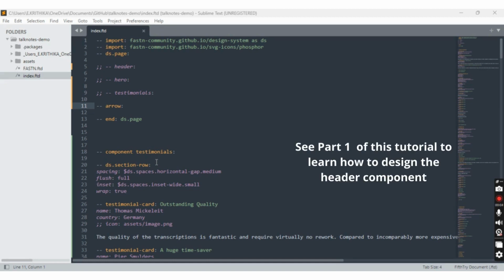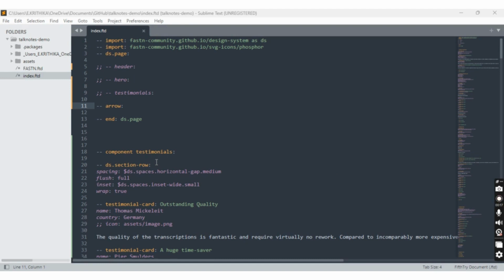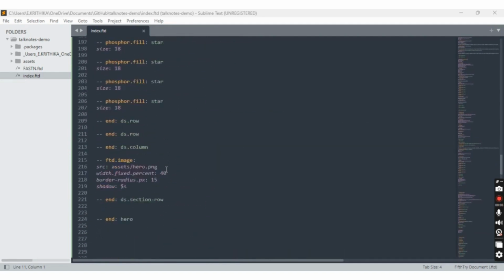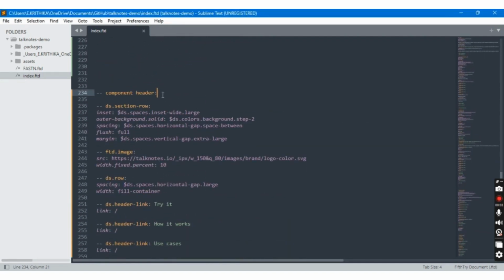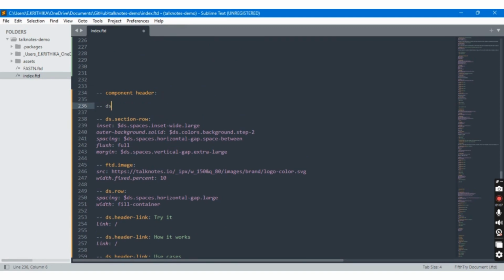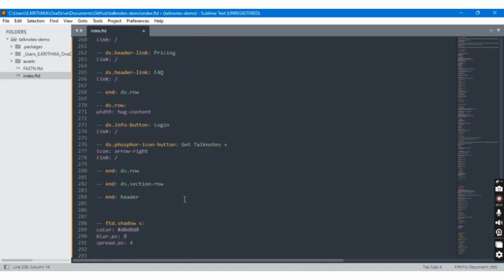Now let's consider a more complex component like the header component. The first step to achieve mobile responsiveness for the header is to add ds.column and add ftd.desktop and ftd.mobile to the header component. First I'm adding ds.column. Close the column.